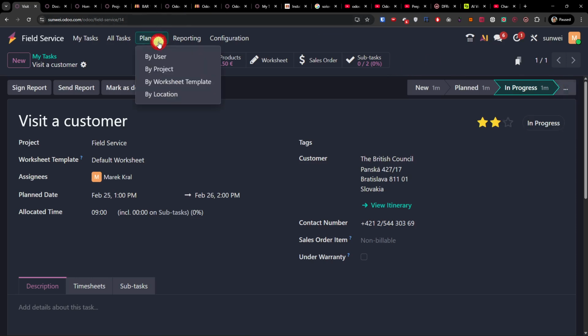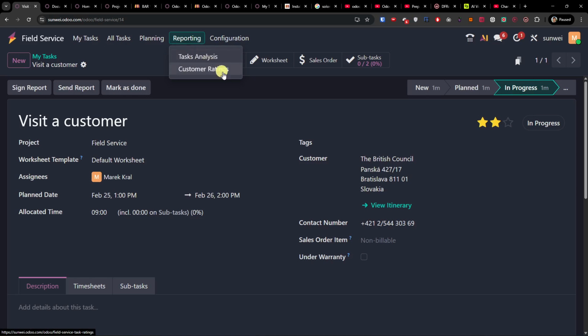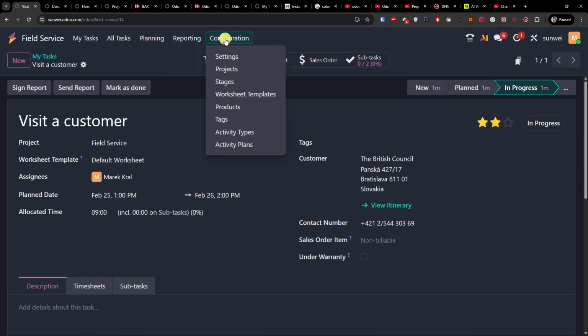And then you're also going to have the planning here by user, by project, by worksheet template, by location. And you're also going to have Reporting here as Task Analysis, Customer Ratings, and the Configuration.